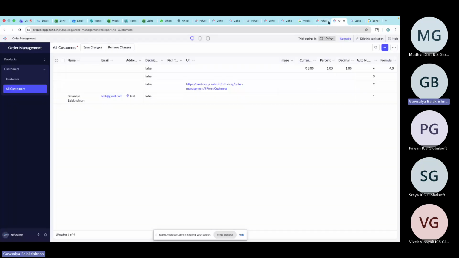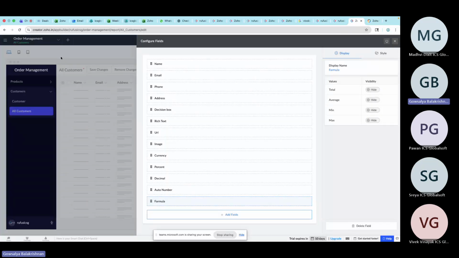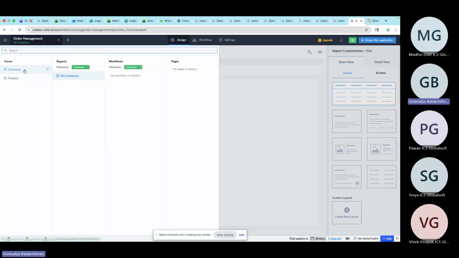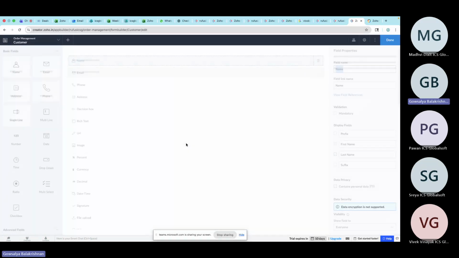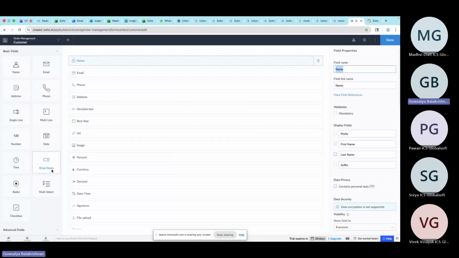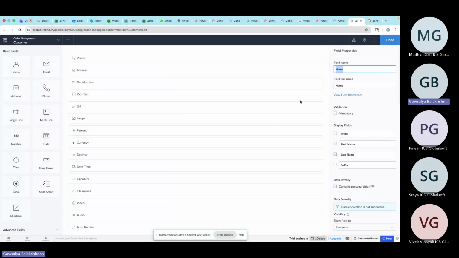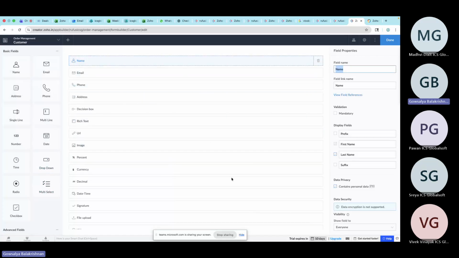So now you have learned about these advanced fields, right? I need to teach you subform and lookup, but I'll teach you that a little later. So I will give you an overview of all the action buttons. What are all the action buttons here? I'll teach you first.